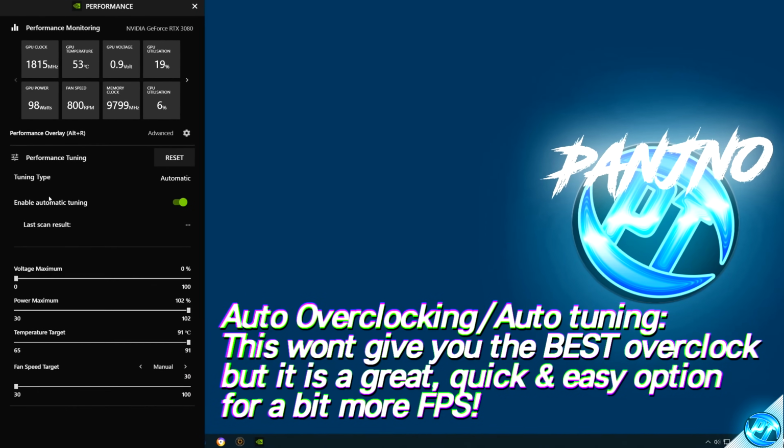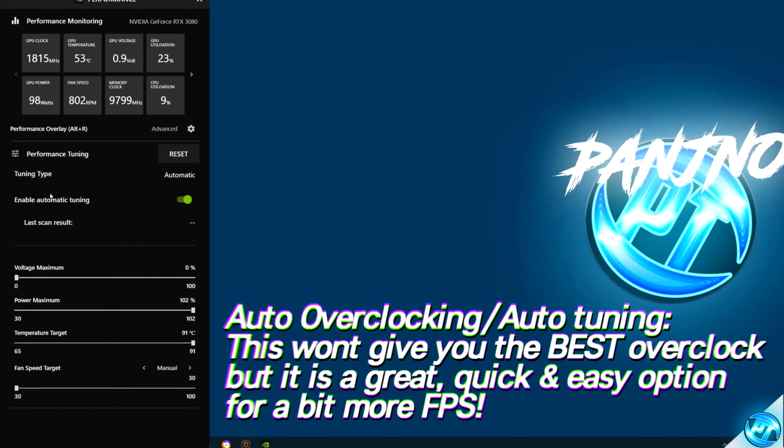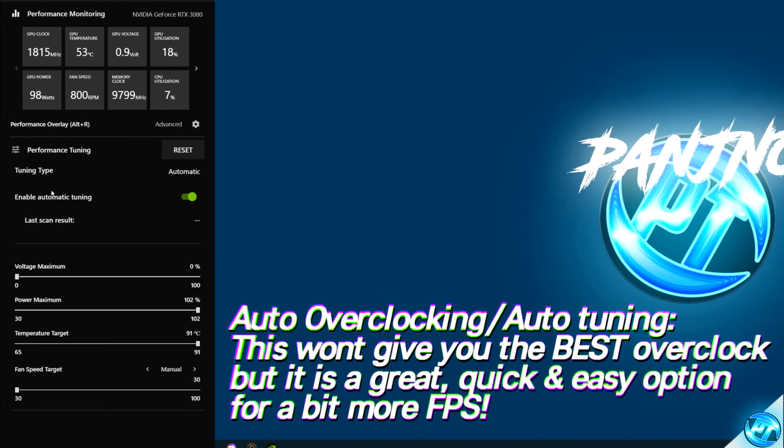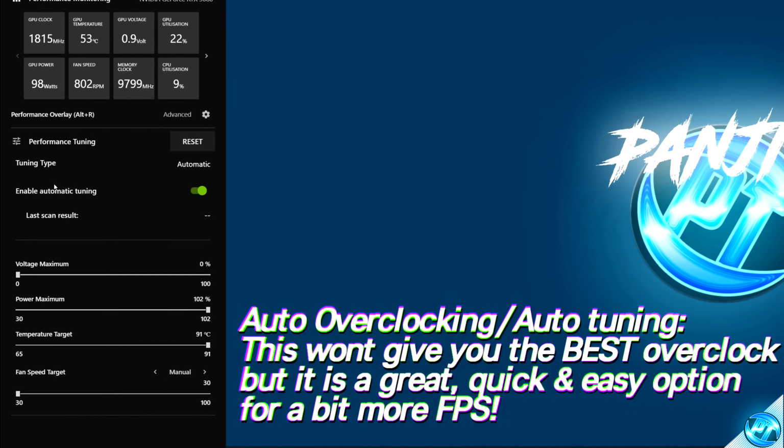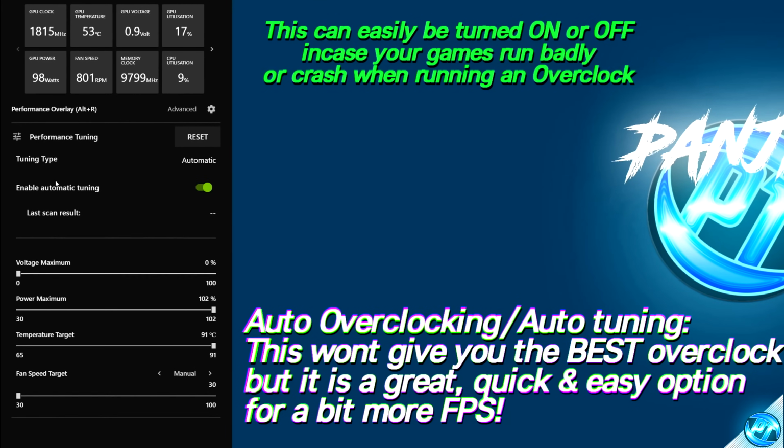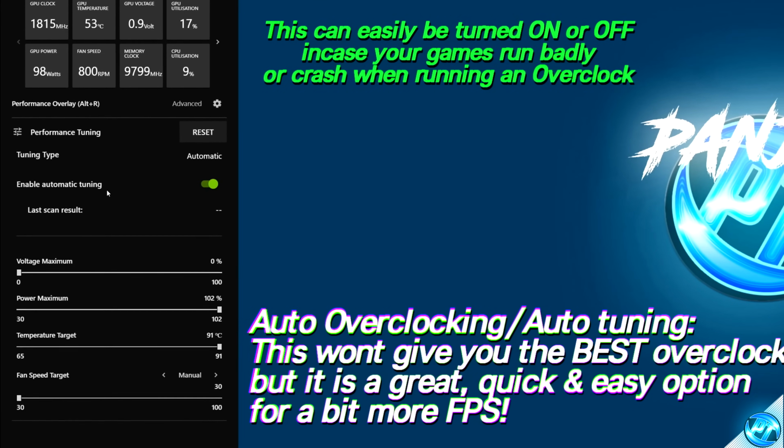Now, this isn't by any means going to give you the best and most efficient overclock for your GPU, but if you are looking to get some extra performance out of it or experiment around simply and easily with a simple one-click overclock solution, if your games still play well, great. If you run into any crashes in your game, you can go ahead and simply turn this off.